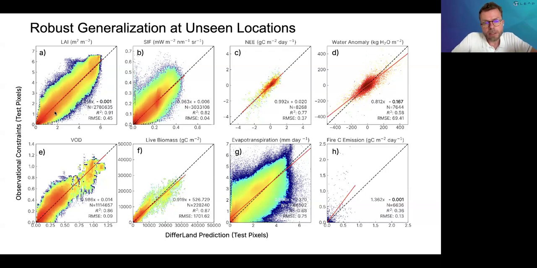And what we can find is that in terms of leaf area index, fluorescence, so as a proxy of photosynthesis, net ecosystem exchange, water anomaly, that's based on GRACE, vegetation optical depth, live biomass, ET, and fire emission, that's mostly prescribed. But for the rest, we feel we do a good job at retrieving many of those properties, even though, again, that was not part of the training data. So it seems that we can do a good job even outside of the training set.